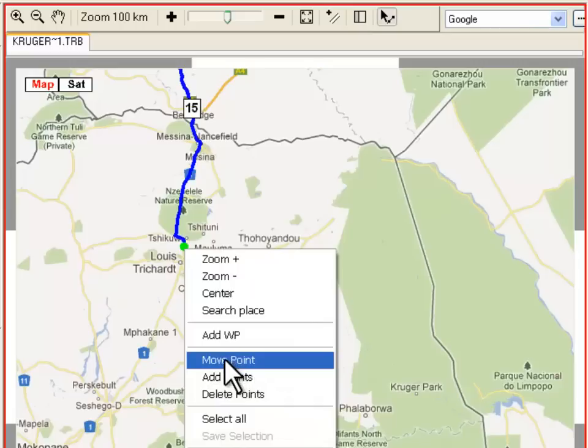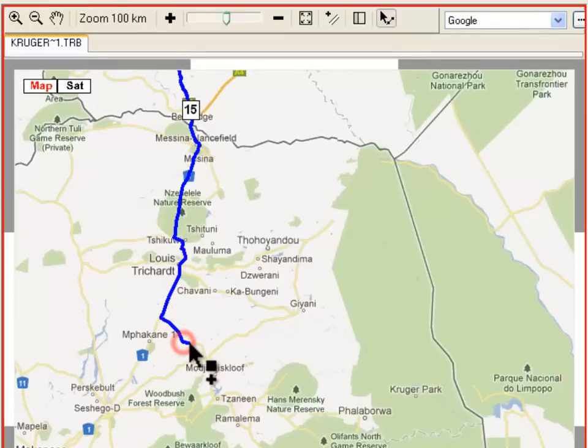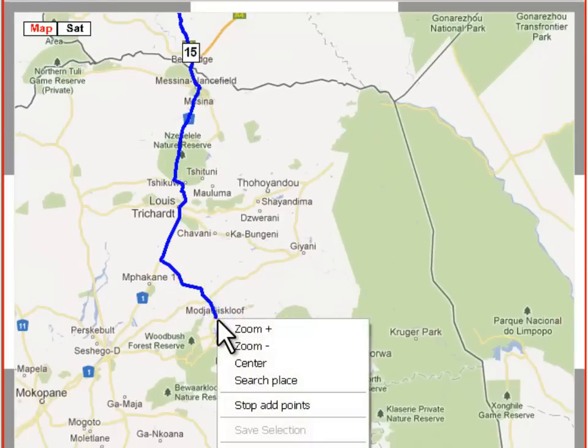Again, we select the first point of the track. We right click and select add points, as routing is not possible. Pick out as many points as needed following the roads on the map until the actual starting point. When OK, right click and select stop add points.